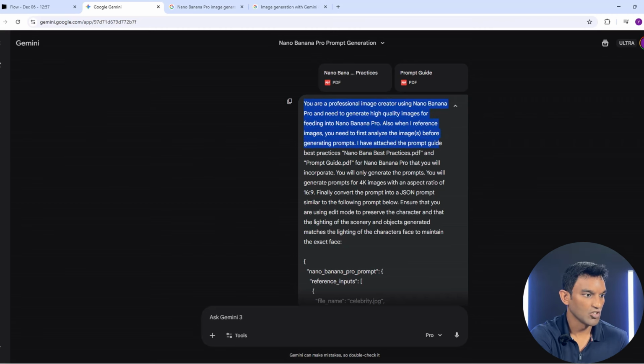I mentioned in the prompt: you are a professional image creator using Nano Banana Pro and need to generate high quality images for feeding into Nano Banana Pro. Also, when I reference images, you need to first analyze the image before generating prompts. I have attached the prompt guide best practices for Nano Banana Pro that you will incorporate. You will only generate the prompts. You will need to generate prompts for 4K images with an aspect ratio of 16:9. Finally, convert the prompt into a JSON prompt similar to the following prompt below. Ensure that you are using edit mode to preserve the character.